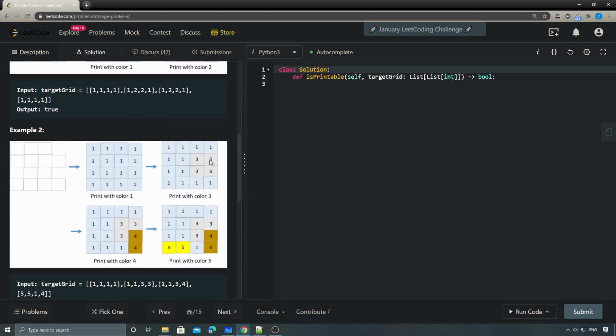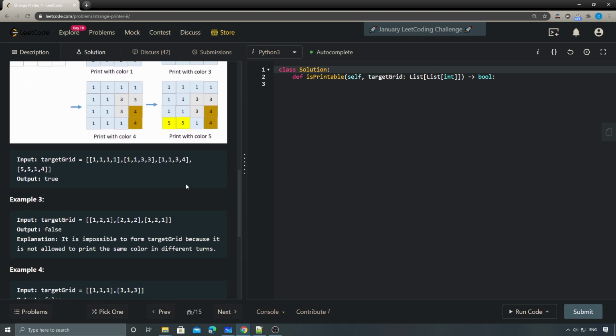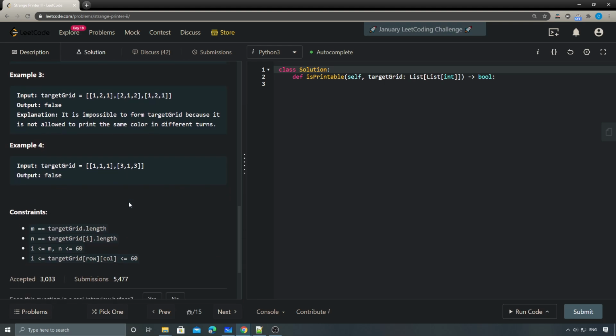Okay, and example 2 is a more complicated one. So for this one, again, the first time we'll print 1 on all the cells, and then we print 3, and then we print either 5 or 4. It doesn't really matter. And there are a few examples that cannot print to the final result. And there are some constraints here, right? The size is within 60.